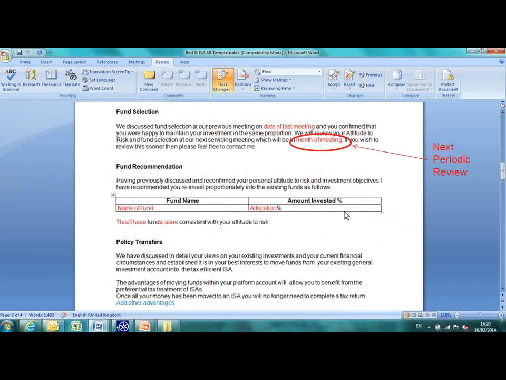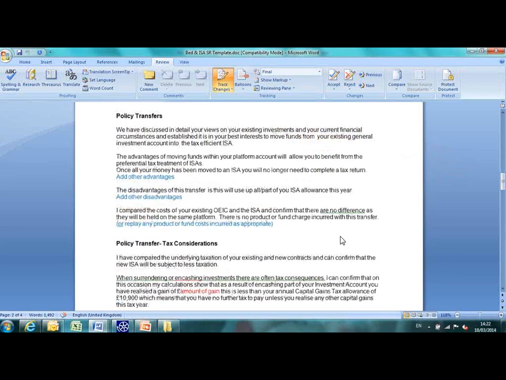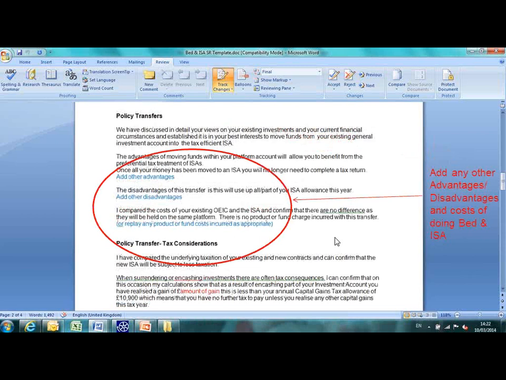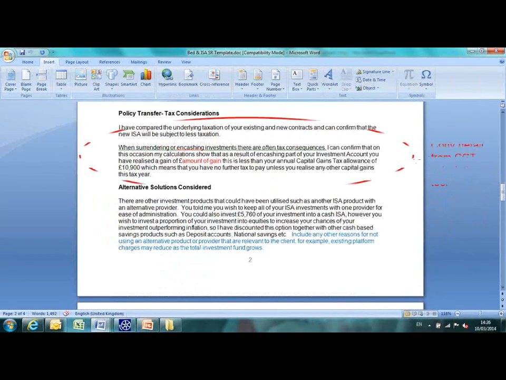You would just confirm your fund selection, obviously fund recommendations, which will just be the same as the existing funds. And here it just tells you about policy transfers, about the advantages, the disadvantages, and the costs involved in doing the Bed and ISA. And any tax considerations as well.